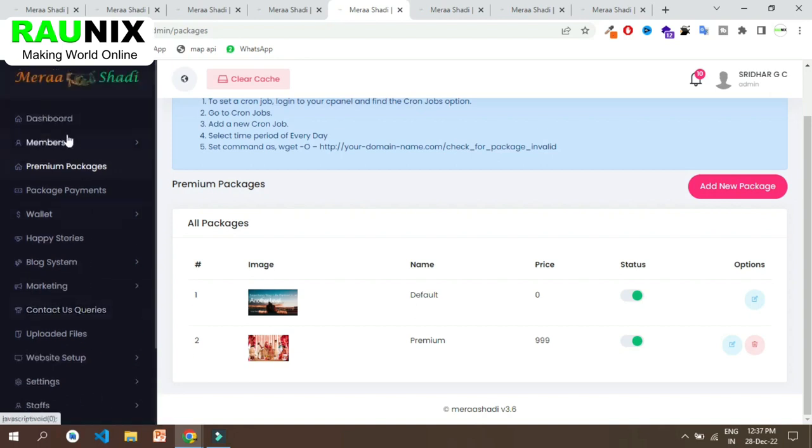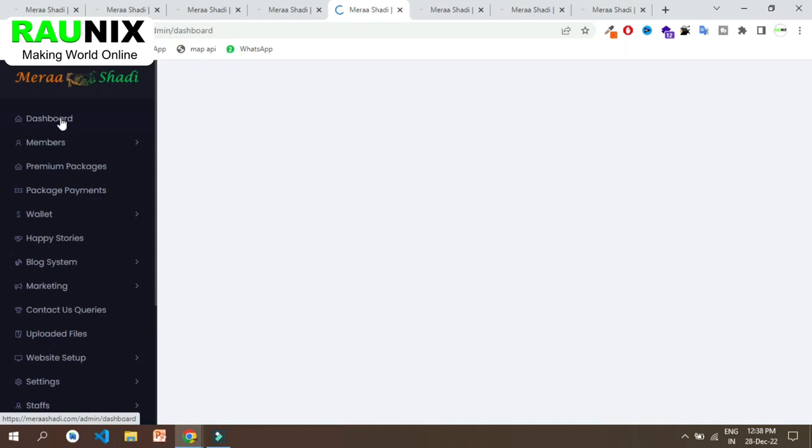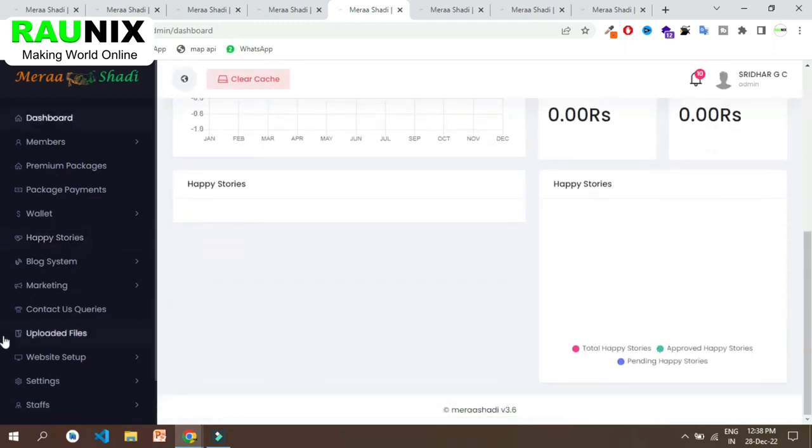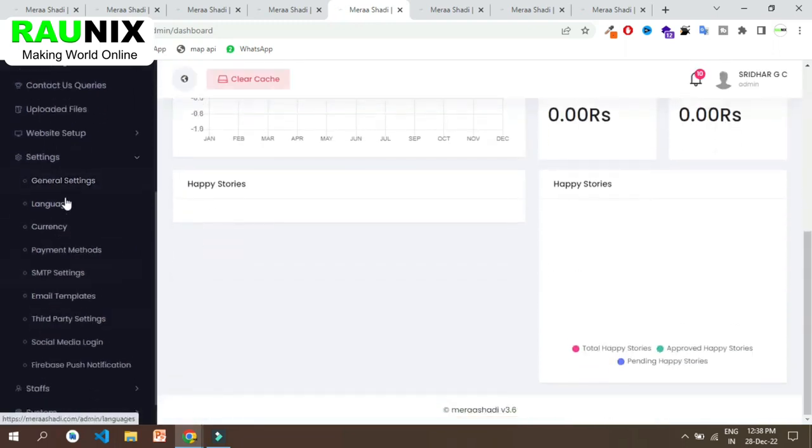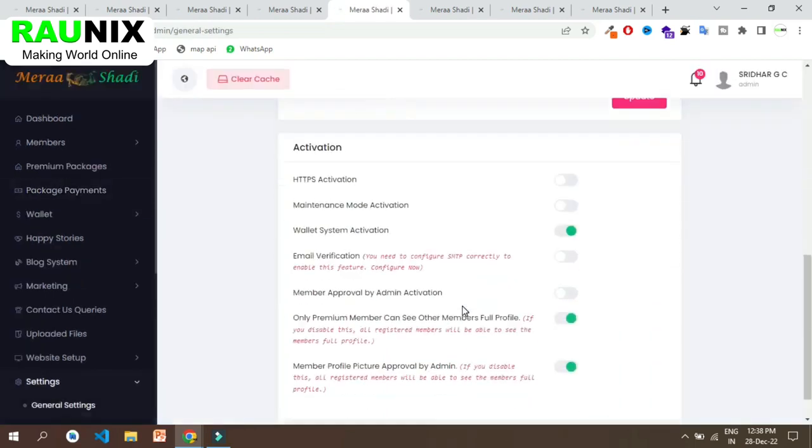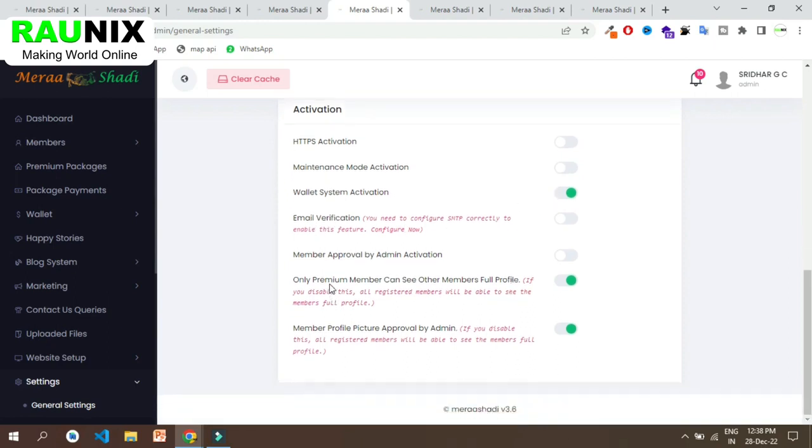And this is the detailed video on how you can start your own matrimonial website and your own matrimonial business. From settings, you can also control different things that you want, like whether the wallet system is active or not, whether the user must be activated by admin every time or not, and whether a user's profile picture will be controlled by admin or not. All these features you can control from the settings section.